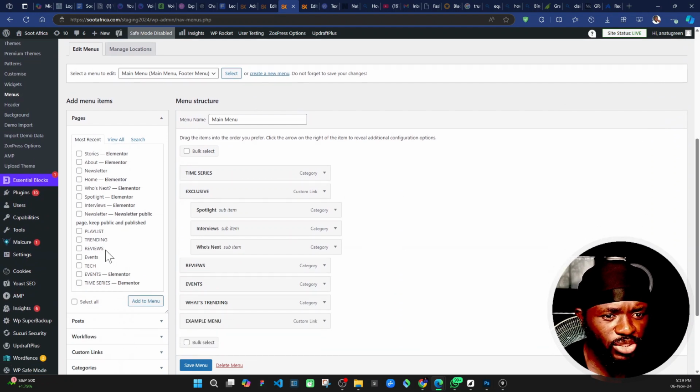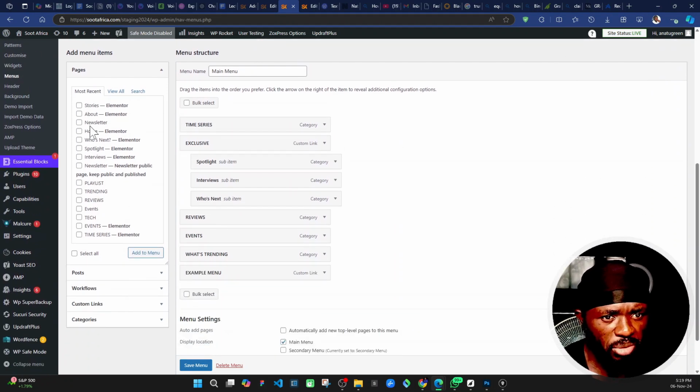So I'm just going to, from the categories I have here, or maybe from the pages I have here, select a couple of items and add them under this. So I'm just going to select stories, about, newsletter, and home. Now click add to menu.